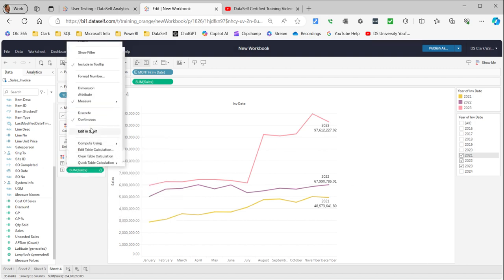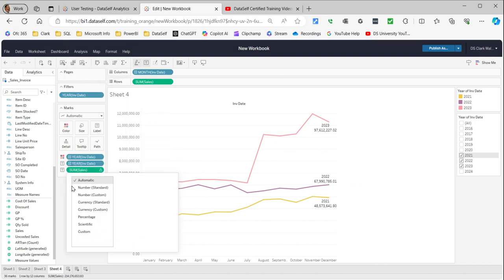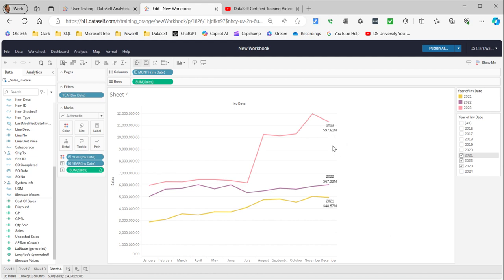We'll go ahead and format that. Currency custom, round it by the nearest millions. And you have your grand total for each year.